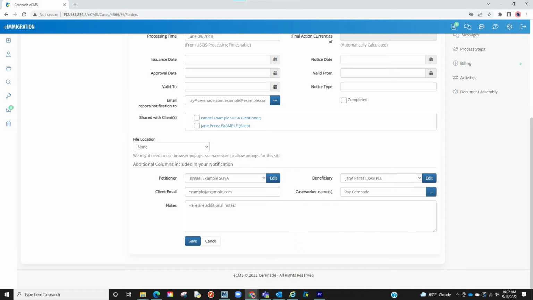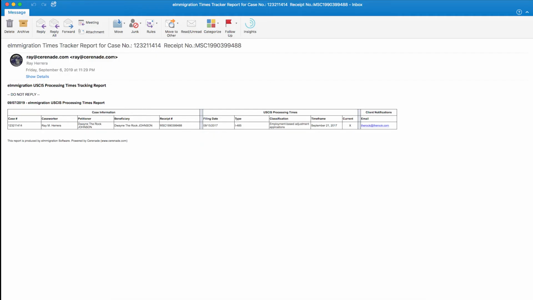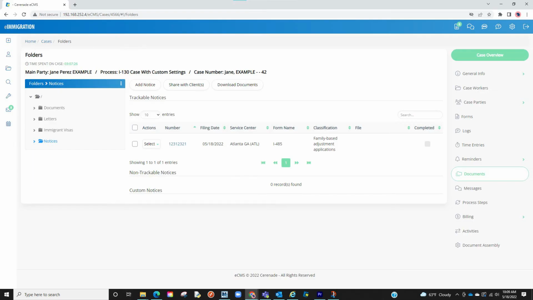Once you click Save, just like with Visa Bulletin info, the software will track this receipt according to the processing times table. As soon as it senses your client is current, according to the dates on there, you will receive an email notification. As you can see, this optional module will come in handy tracking dates and sending you emails so you don't miss out on important dates. But this feature here also allows you to store receipt info as well.